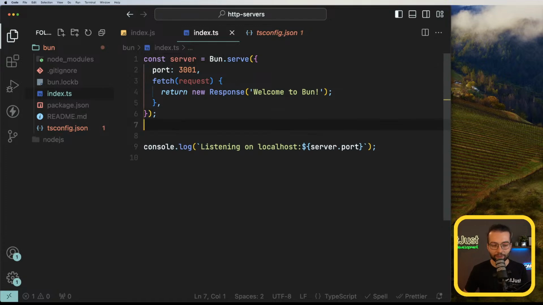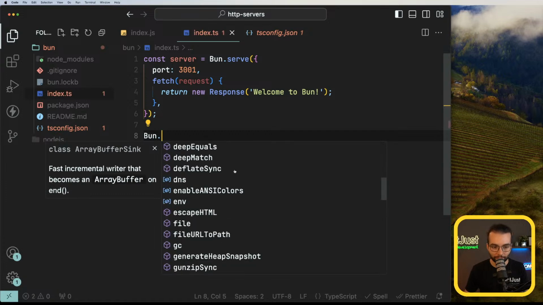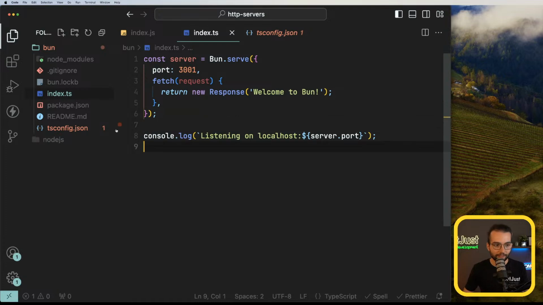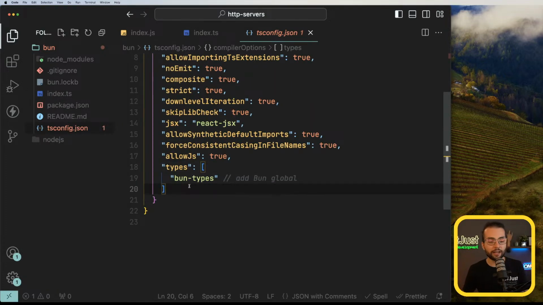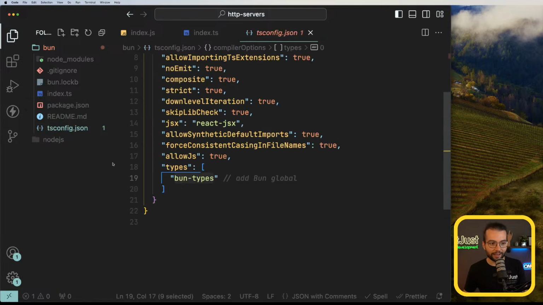And we're gonna have autocomplete out of the box when we run, for example, bun.something. For example, bun.file. So this is the TypeScript support. You can do that yourself by installing bun-types in your application, in the dev dependencies, and in tsconfig adding bun-types, or simply doing bun init if it's a new project.